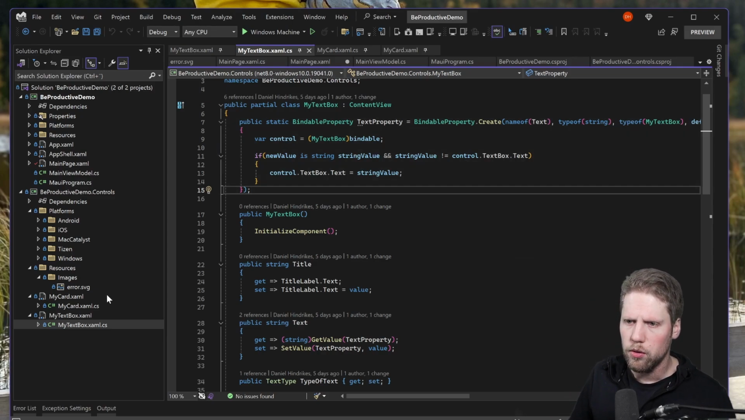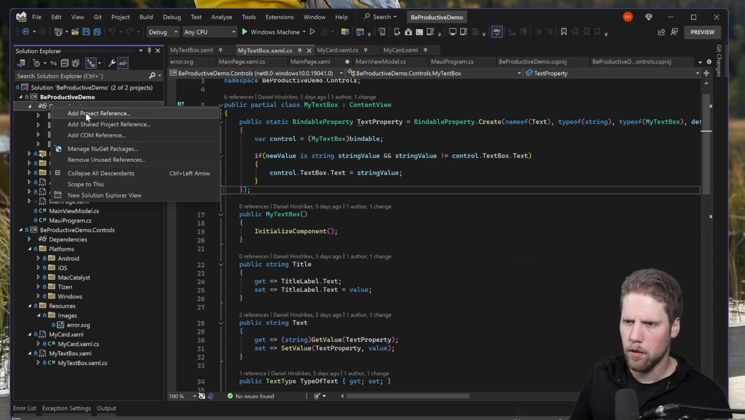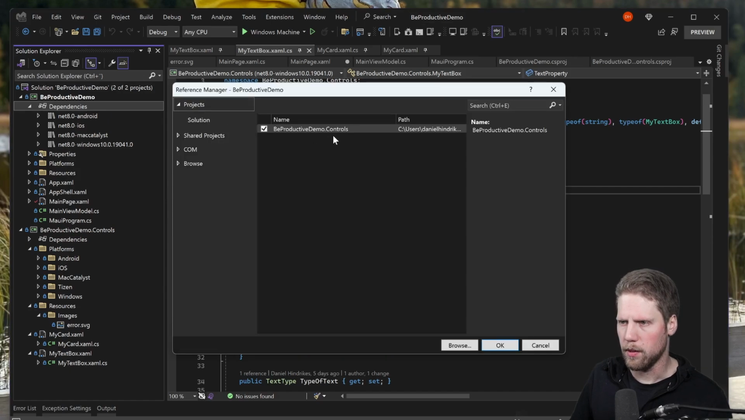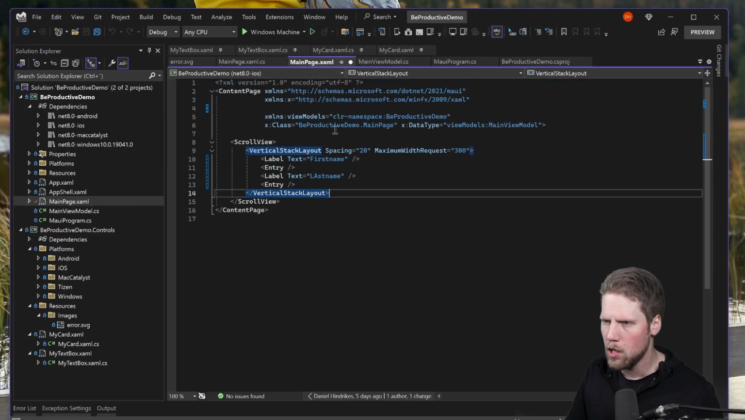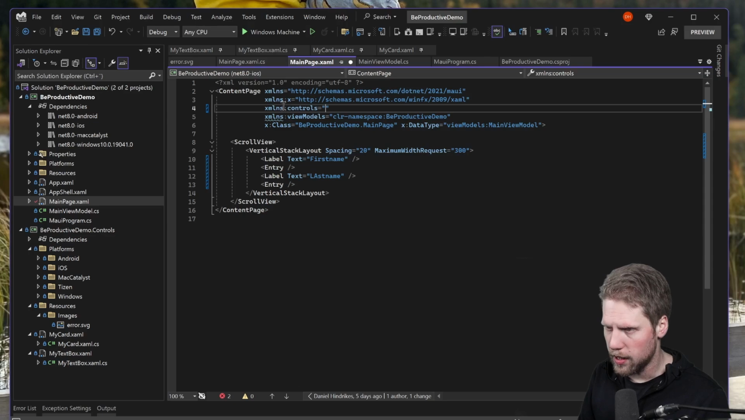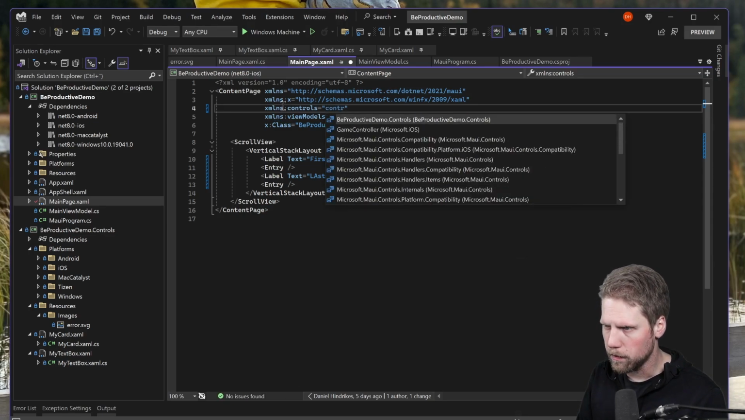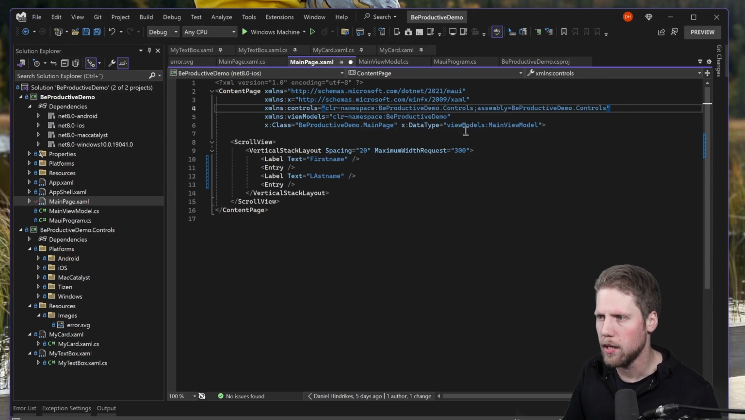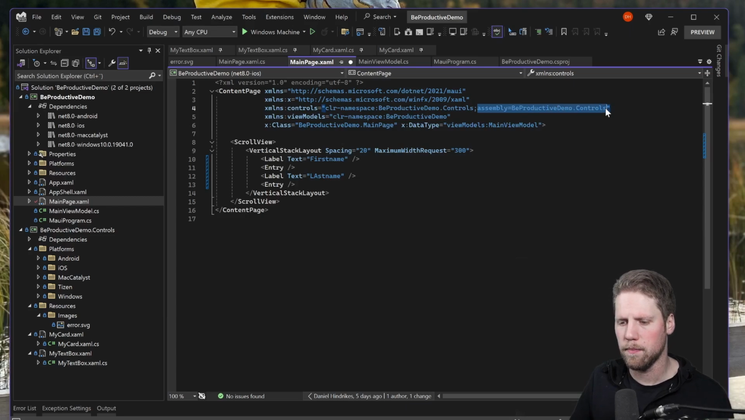So when you want to use this control, of course, you need to add a dependency to the project. Here you can see we have BeProductiveDemo.Controls, and when we go back to the main page here, we need to add the namespace, of course, and controls, just like that, and hopefully IntelliSense will help us find that library. Yes, and here we can see, because it is in another assembly, it will also add the assembly name here like this.